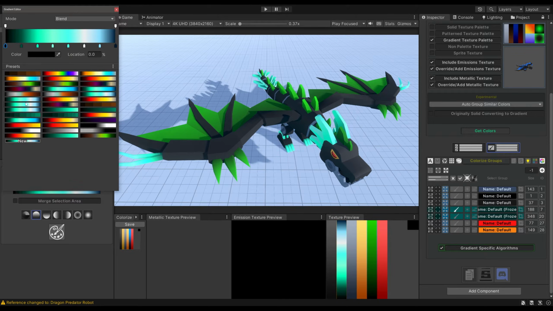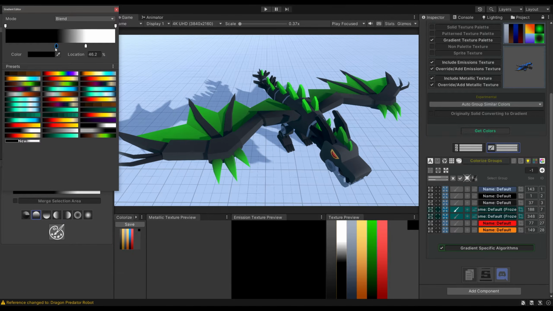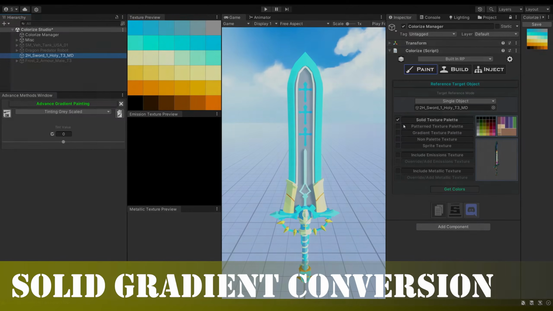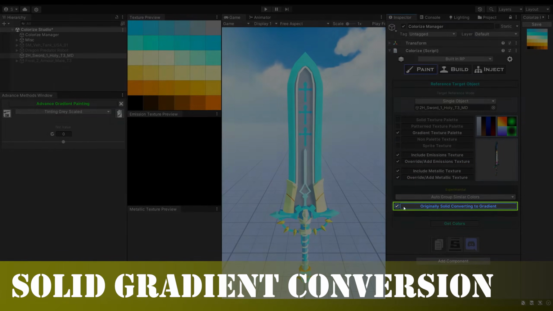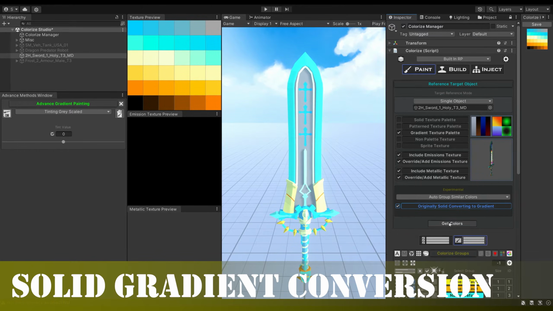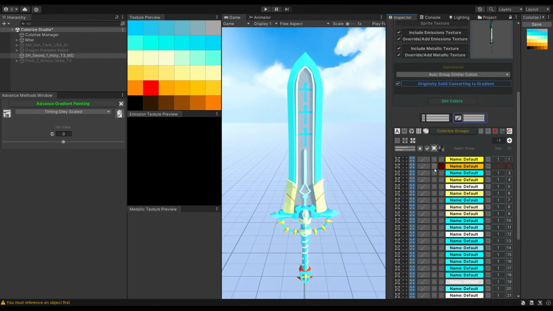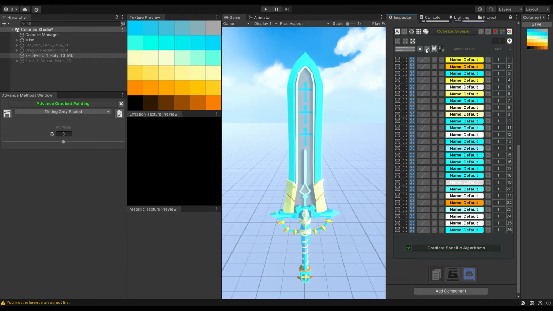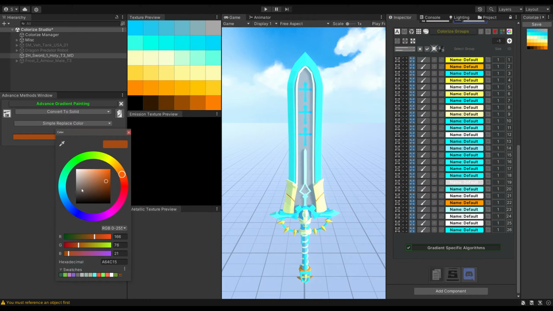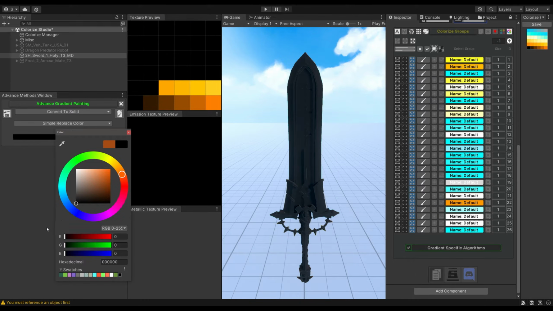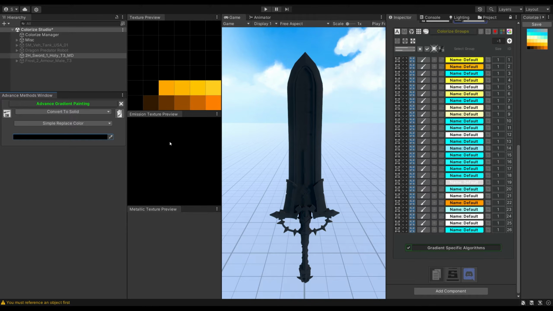Well, guess what? You can also easily convert solid color palettes into gradients. Take a look at this sword that uses a solid color palette. Despite this, we can process it using the gradient workflow. This leads to a hybrid workflow where you can convert selected regions into gradients, add patterns, or keep them as solid. There's nothing stopping you from mixing and matching to best suit your style.